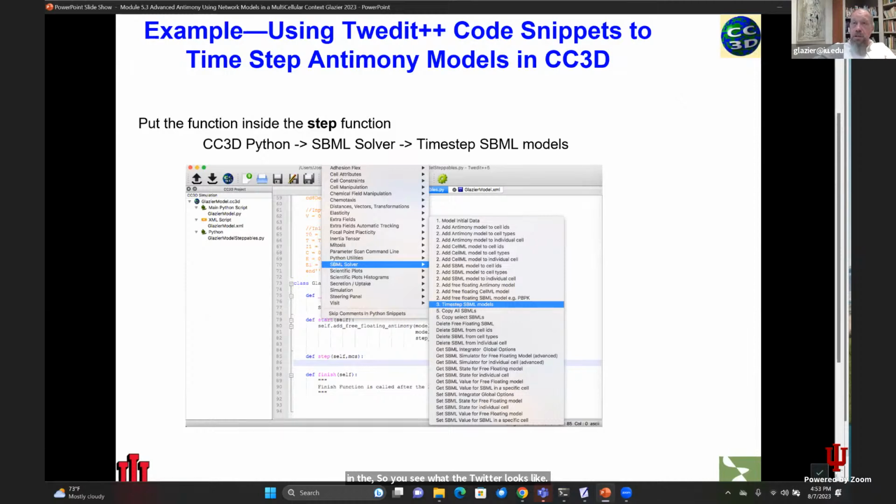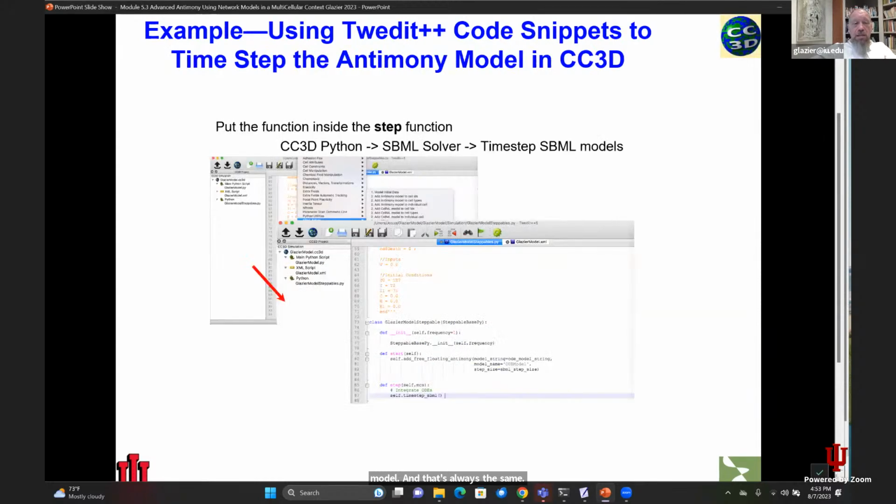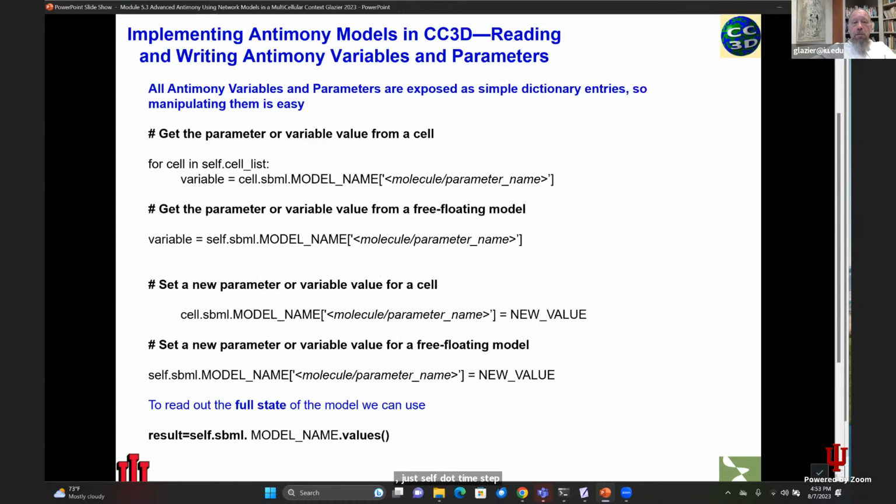In the step function, you're going to time step the SBML model. And that's always the same. It's time step SBML model and doesn't have any arguments, just self.timestepSBML. Reading and writing, we've talked about. Everything is a dictionary entry. If it's in a cell, it's cell.sbml.modelHandle, whatever that is, quote, the variable name or parameter name. Reading and writing, we don't have to do any get or put or set. It's just a dictionary entry.